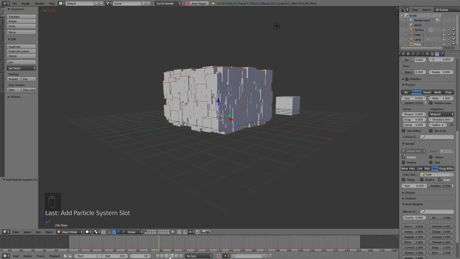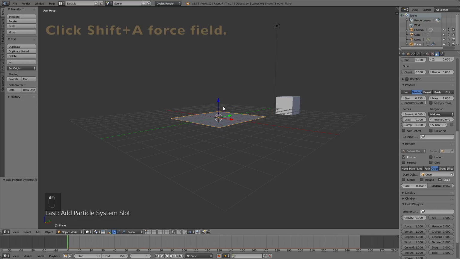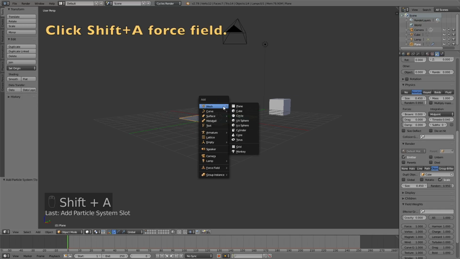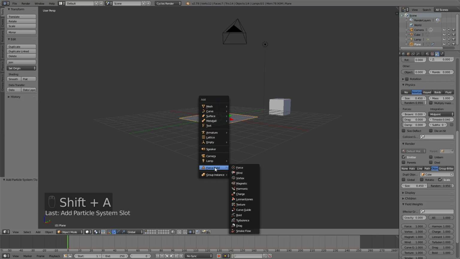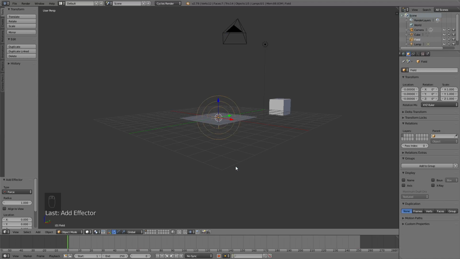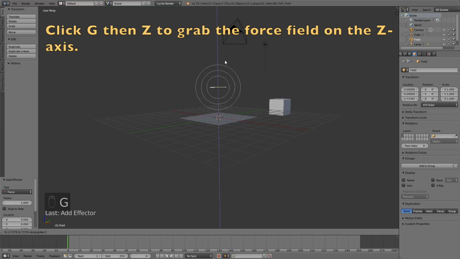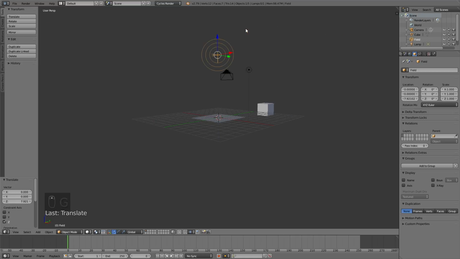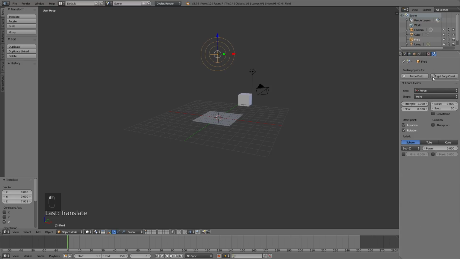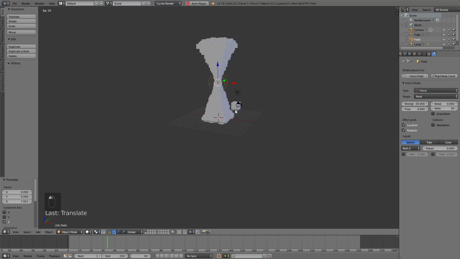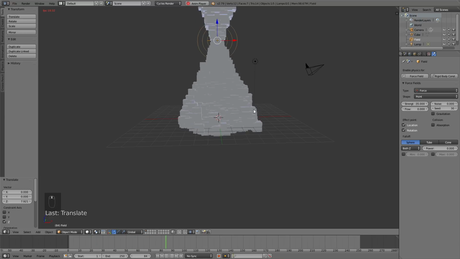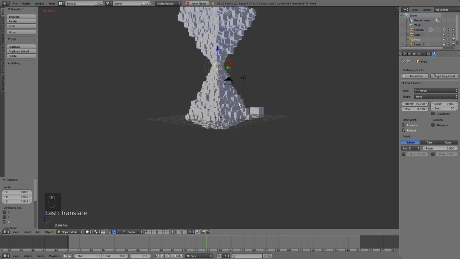So now we need to add the force field to make the cool effect that we had in the final animation. So click Shift A and then add a force field. And then click G, then the axis, to grab it on the set axis. Okay, so the next step is going to be to go into the force field settings and change the strength to minus 35. That way the force field is going to pull these cubes upwards and then downwards again, as you can see here. And now we basically have the same effect as you saw in the final animation.